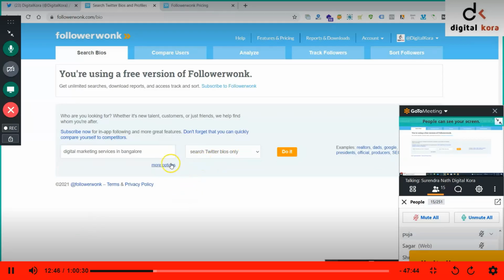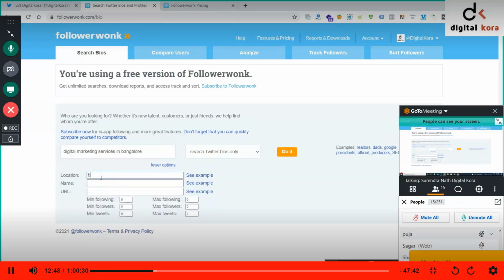You can also give a location if you want. How many people kept their location as Bangalore in the profile, and how many people are using this particular word, this particular phrase, in the bio description. So I want to know all those profiles and I want to follow them. So click on it.